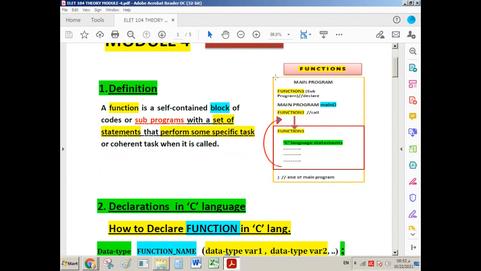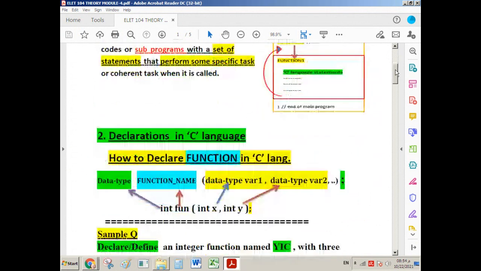So the function, this is the main program. Inside the main program, we will have a sub-program. This sub-program is called a function. It will have inside it some C language statements. This function will perform some specific task. After it finishes its task, it will go back to the main program. So this is very important. You must know the definition of a function.